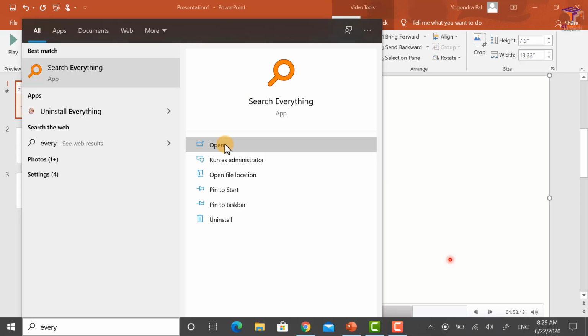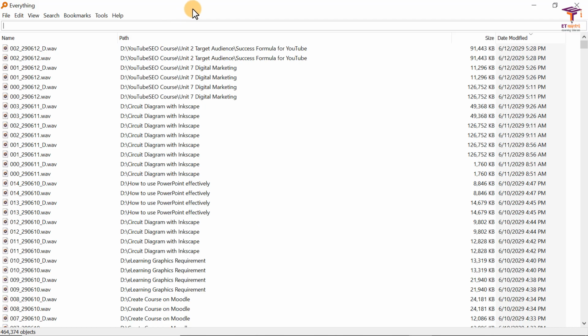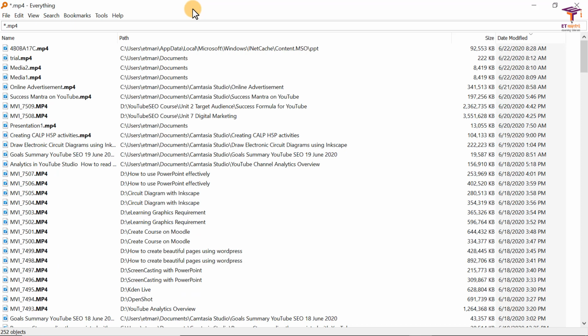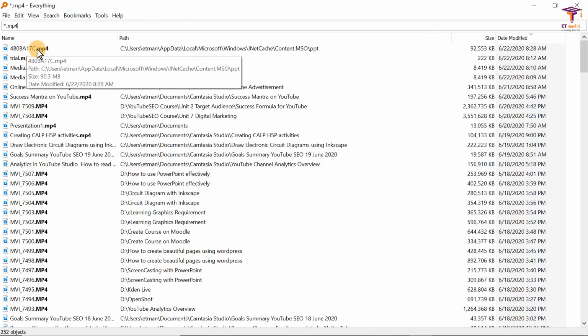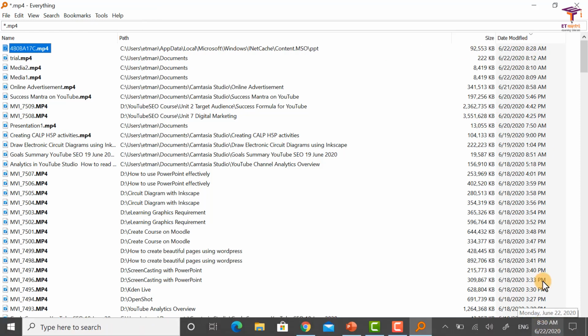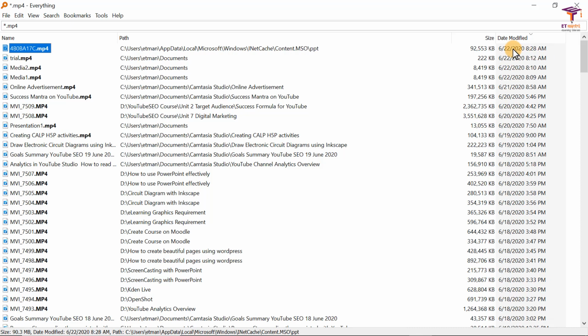It allows you to search your laptop. So I will now search for star.mp4, because I know Microsoft creates an MP4 file whenever it records a screen. You can see this is the MP4 file that was created just now. See, what is the time now? 8:30. So it was created when I stopped recording. So I already have an MP4 file ready, which is 92 MB.